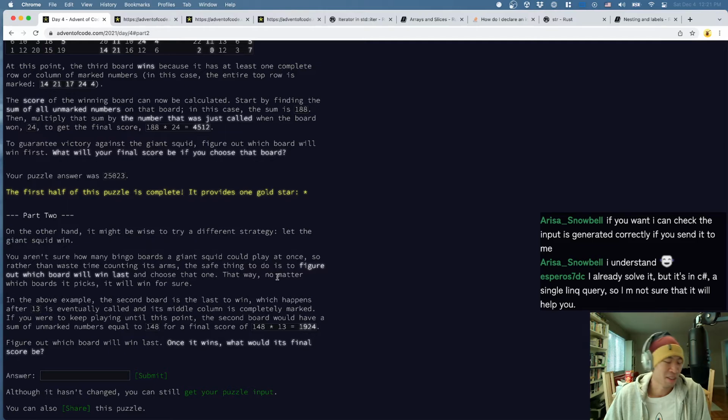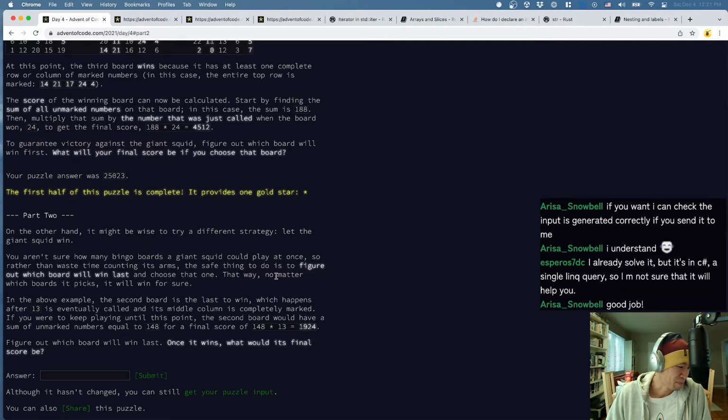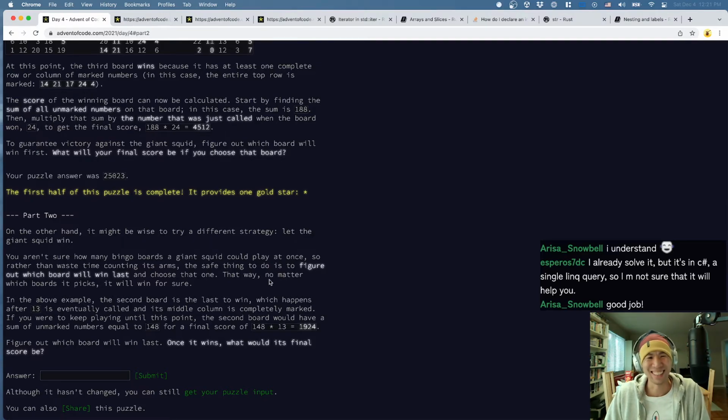All right, I'm going to read out the second description, and then, thanks, Reese's Snowbell, appreciate it. Asperos7DC says that they've already solved it, but it's in C#, a single LINQ query. Nice. I don't know if you know what LINQ is, but C# basically has this magical thing where they have an alternate syntax where you can basically do database-style operations on data structures in that language. Cool. It's a lot of cool dot chaining stuff.